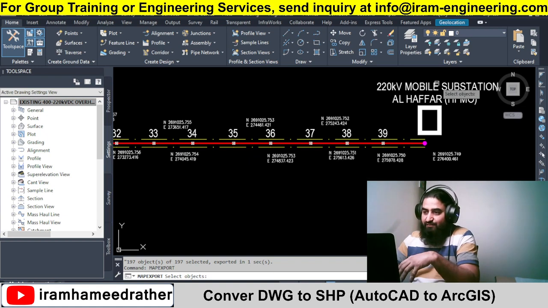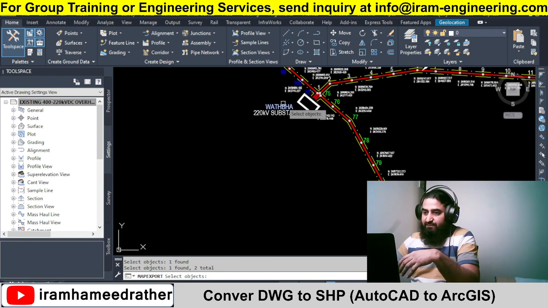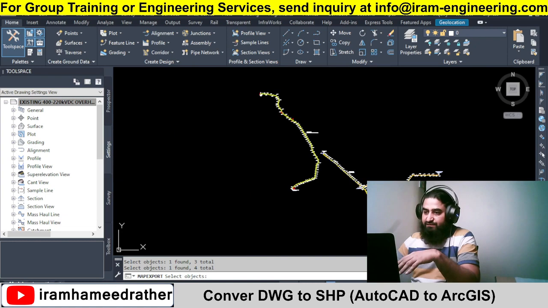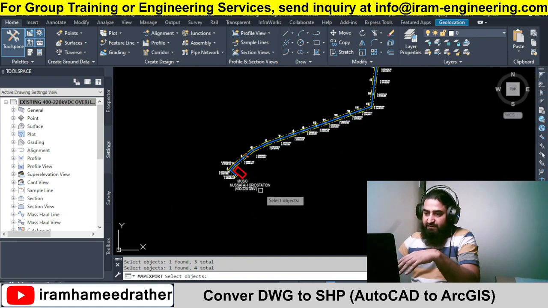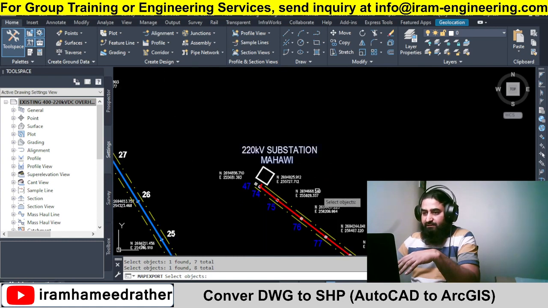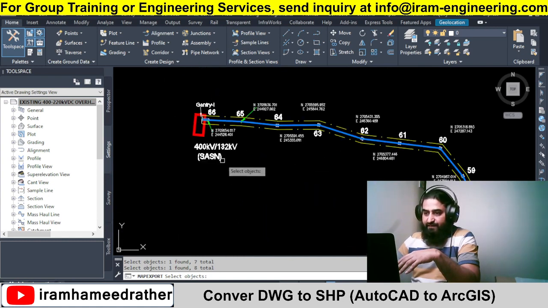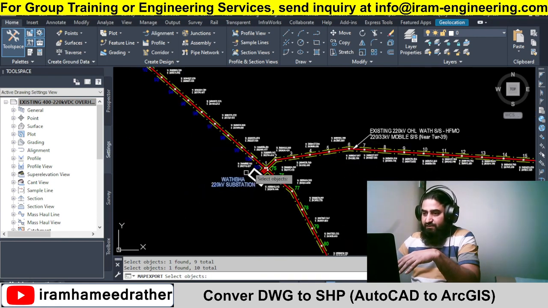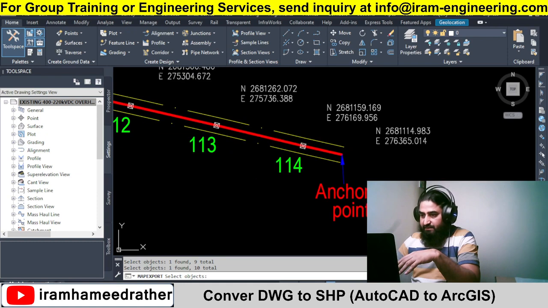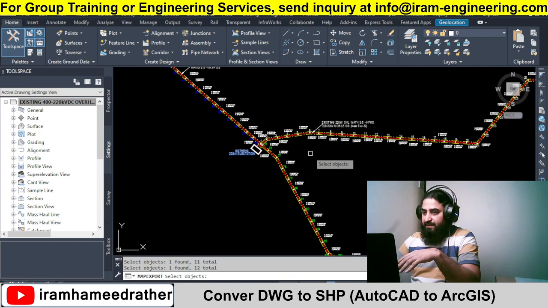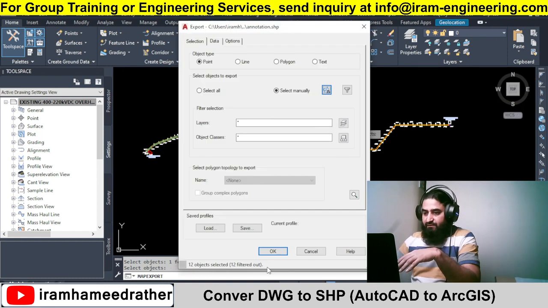So what I'm going to do is just select my substations text. This is the first substation, this is my second substation. So I'm just going to select these text annotations. That's it. So here also I will say okay. Now we are happy with this one. Let me finish this one. Start and ending points only. So this is also selected, and here the anchoring point. Okay, so that's it. So now I will hit enter.